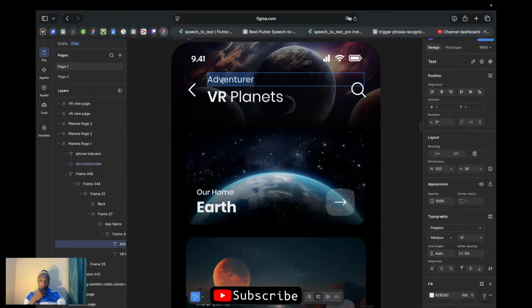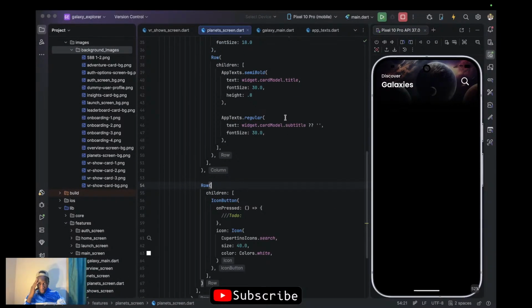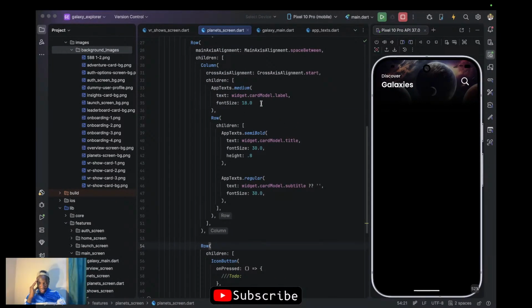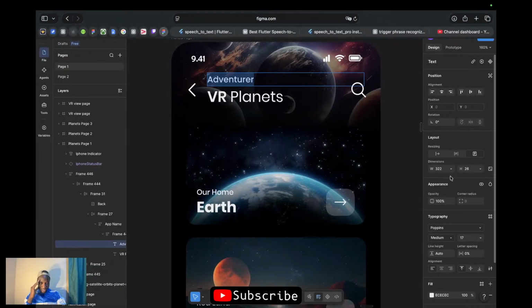So we have adventurer and the font size is 16. So if we check the medium, what is it? It's medium 16.